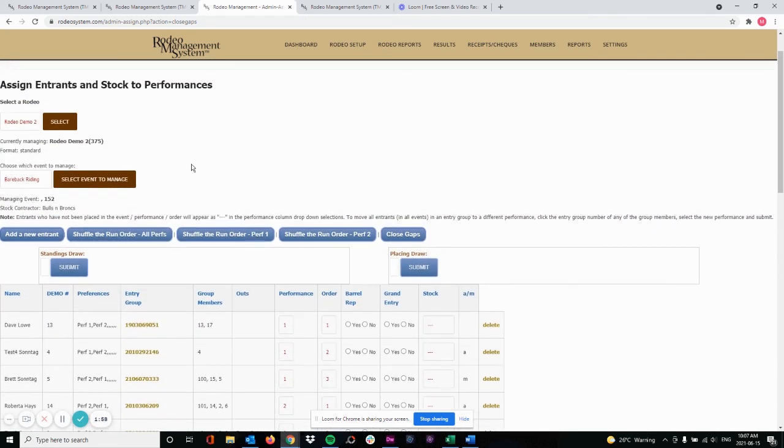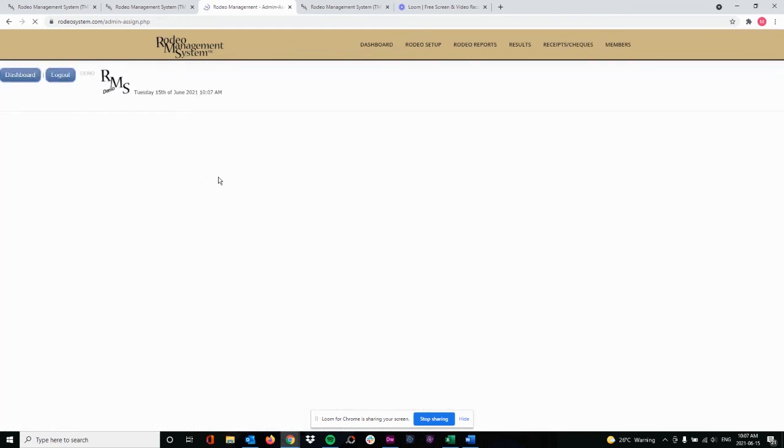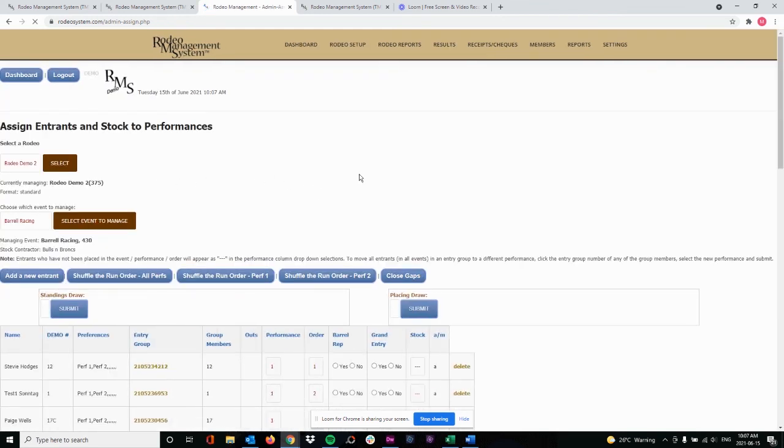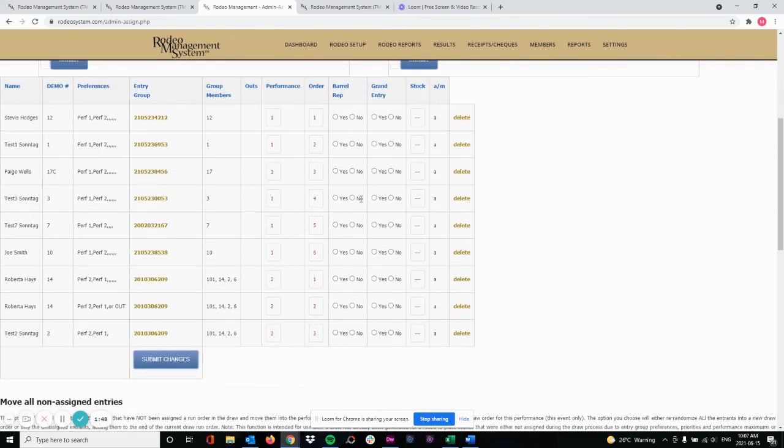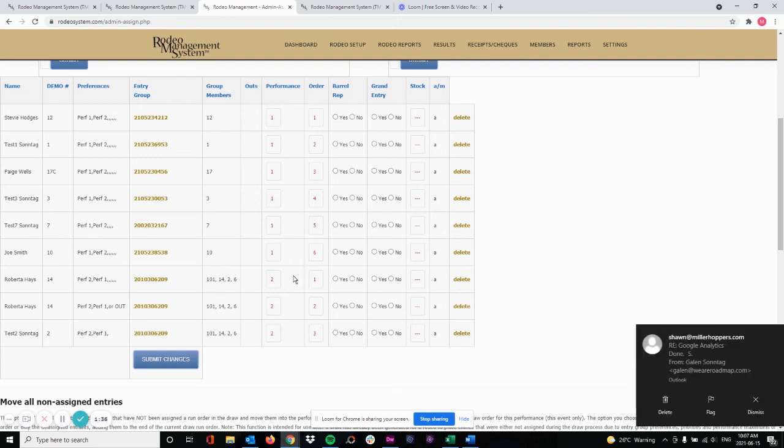So if you want to work on a different event, you simply select that event and continue with whatever changes are necessary. For whatever reason you need to make changes, changing the order, that type of thing, changes happen, and so this is a convenient and quick way to make those manual changes as needed.